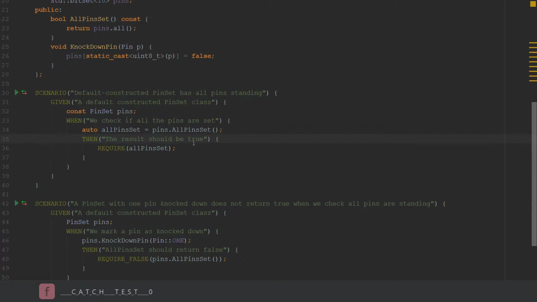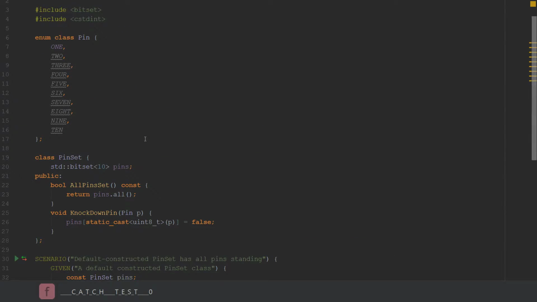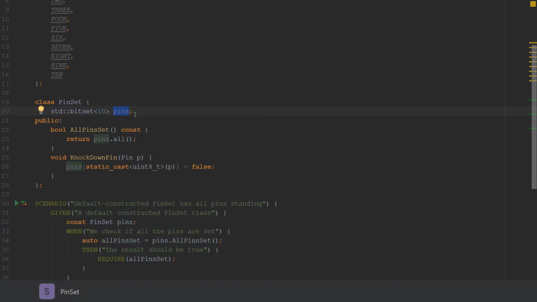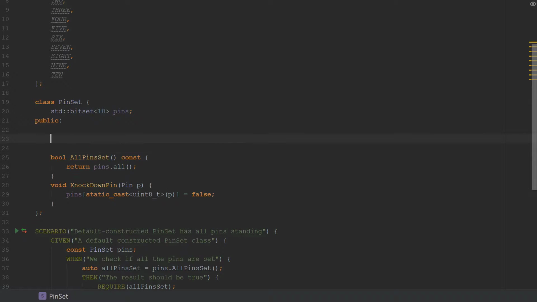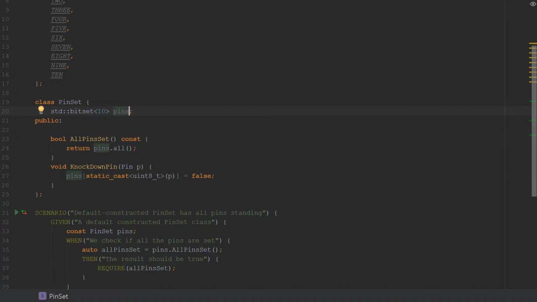Okay. So we broke this first test. Why did we break the first test? Well, it's because if you default construct a bit set, then they're all actually set to false. So what we in fact need now is a constructor in order to fix this. So let's go with a constructor. So of course it needs to be public. So we'll do a pin set. Or actually, no, we don't need a constructor. You know what? You can initialize it right here. So I'm going to say 0b 1 2 3 4 5 6 7 8 9 10. So that's all 10 bits set to 1.